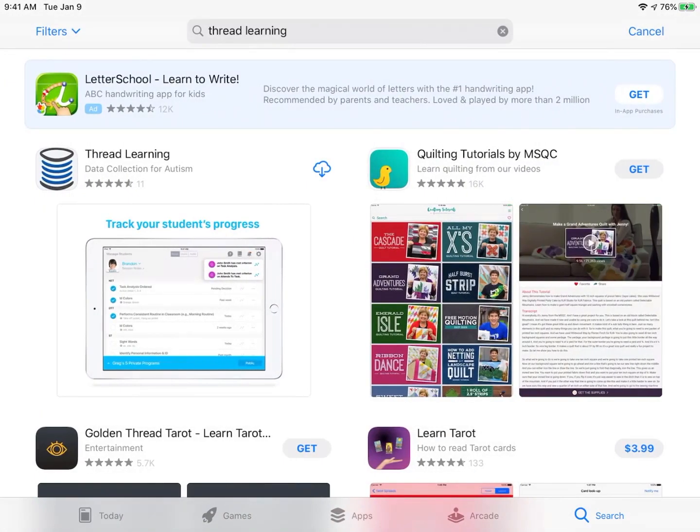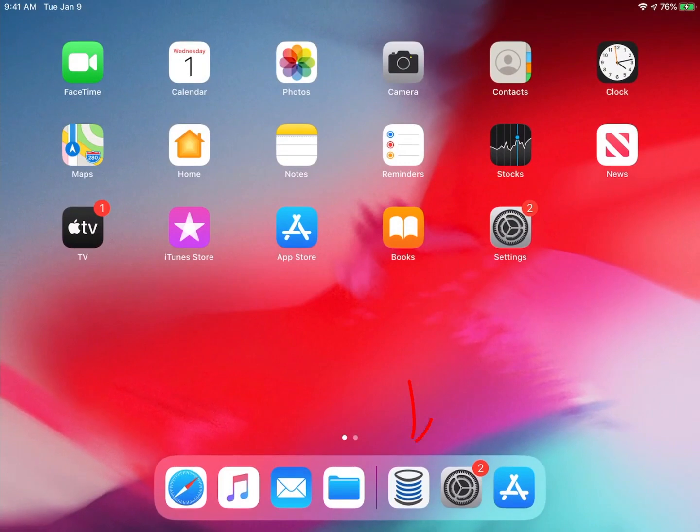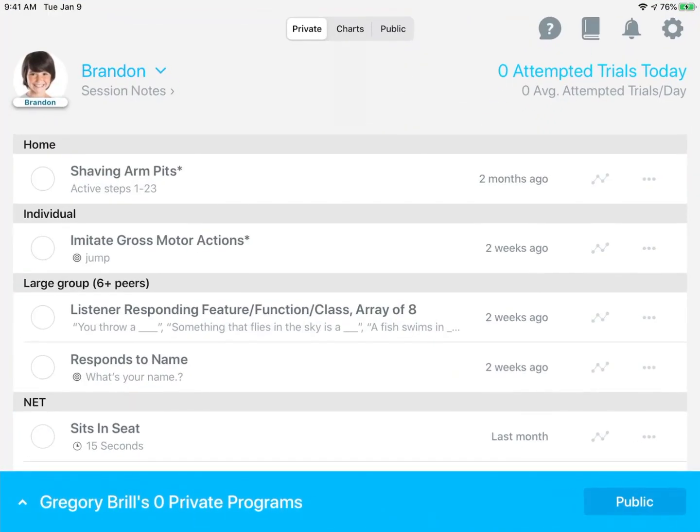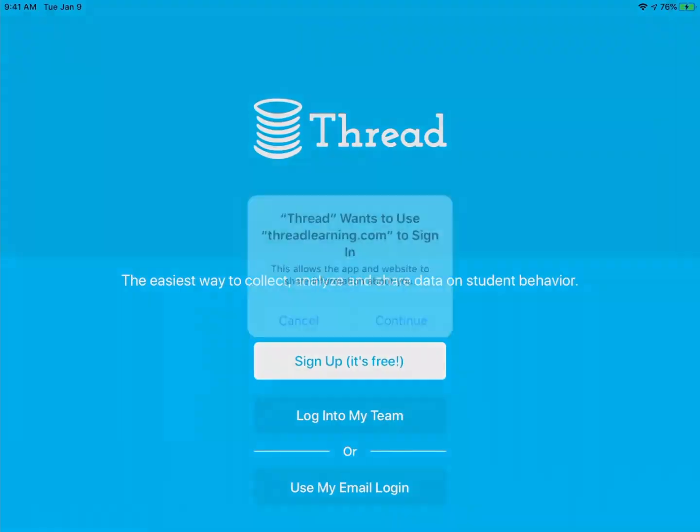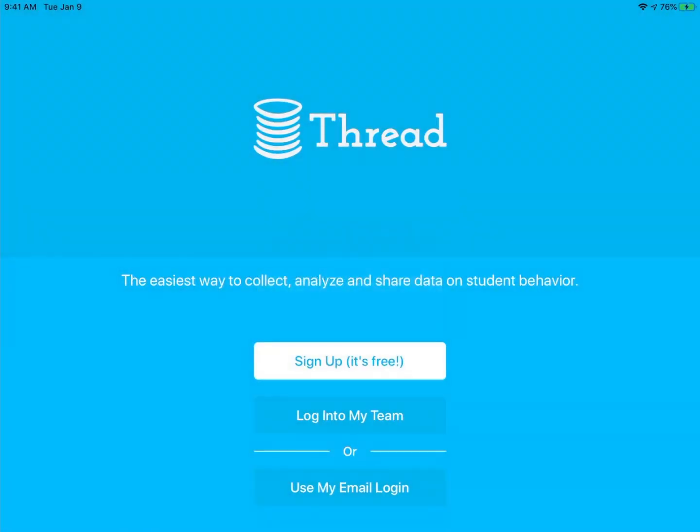Okay, so once you have the app, and you can see I've downloaded it right here, you can log in, and I'm going to sign out so that we can log in. So if you want to sign up the first time, it's right here. Log into my team. This is an old version of Thread that won't be there in a month, and then use my email to log in. So we'll be rejiggering this with SSO and CentralReach in the next month, but right now you're going to go here.